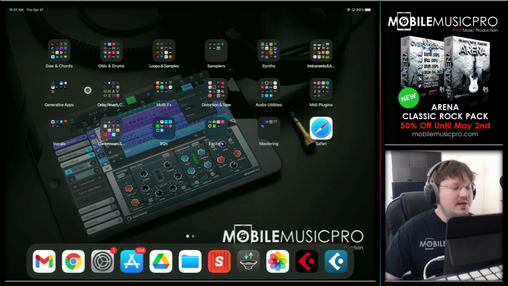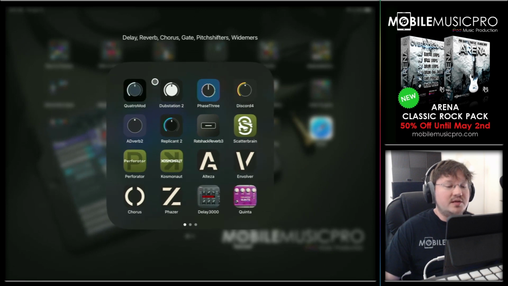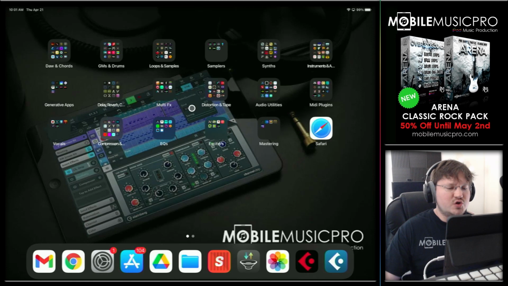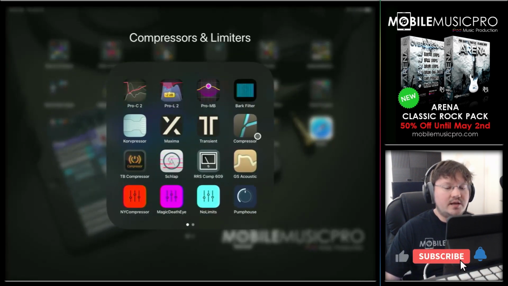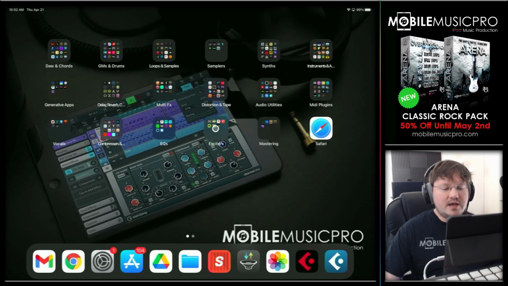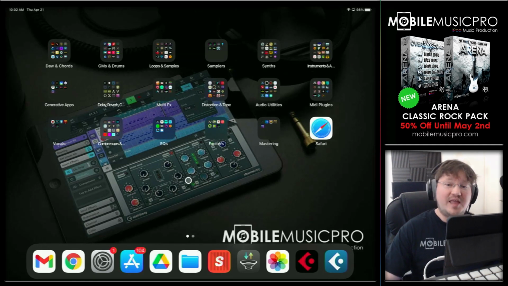Then the second row is going to be generative apps, and then a folder with probably the most apps inside of it, which is going to be the delay, reverb, chorus, gate, pitch shifters, wideners, and so forth. So the vast majority, the bulk of my effects. And then after that, I have my MultiFX folder, and then one of my personal favorite folders here, distortion and tape, and then audio utilities and MIDI plugins. And then the last and final row here is going to be vocal plugins, and then compressors and limiters, and then EQs, exciters, and mastering. So that was all of the folders that all of my apps have been organized into, and I don't really think I need to organize it any more detailed than that.